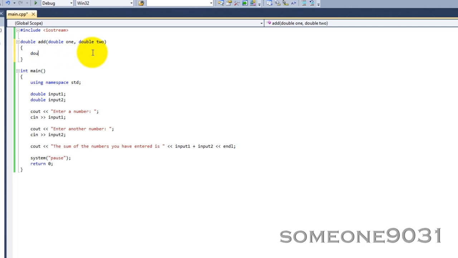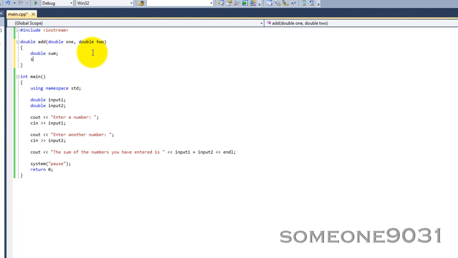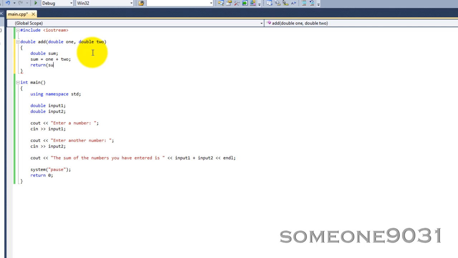You can do double sum, and then sum equals 1 plus 2, return sum. So we've done the exact same thing with a variable. We've declared a variable called sum of the type double, and then sum equals 1 plus 2, and then we've returned sum back to what called it.